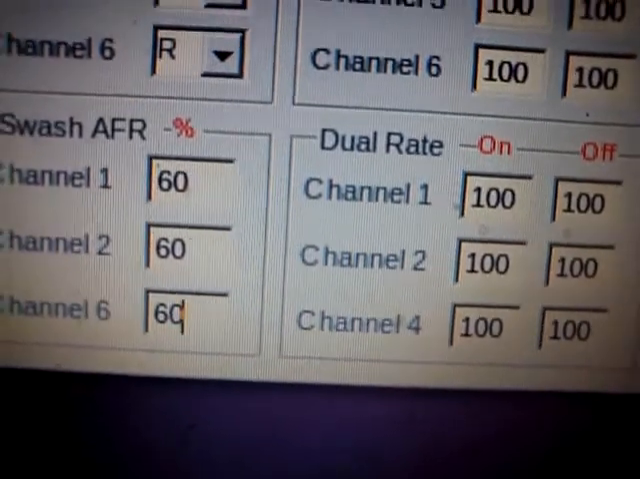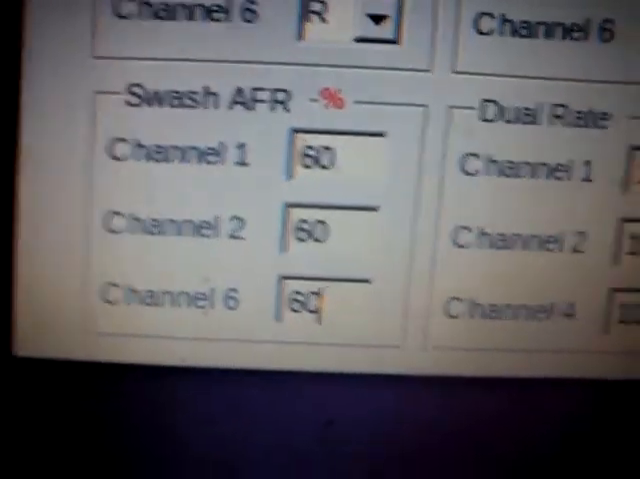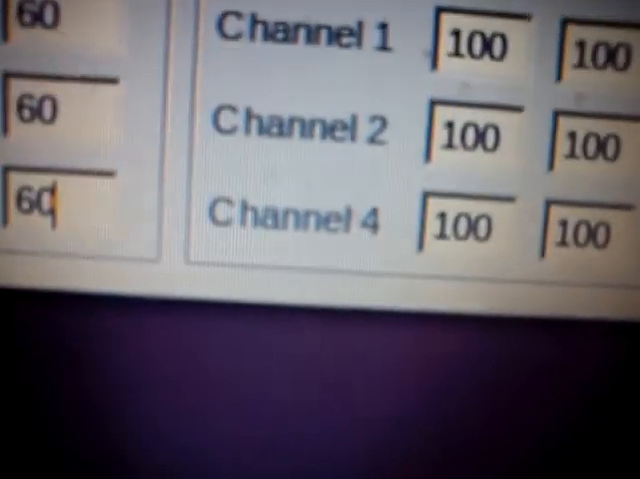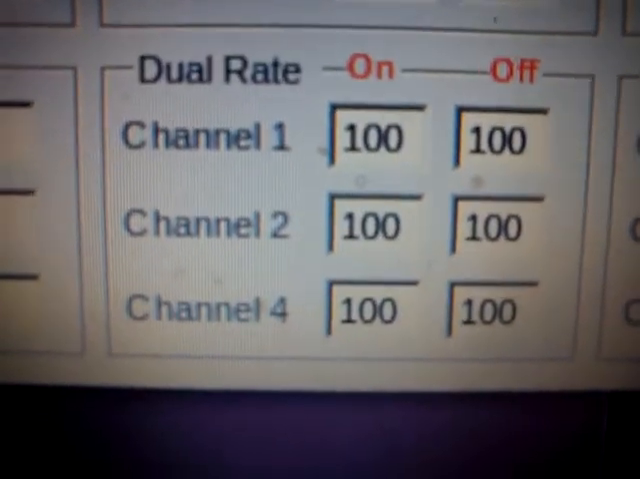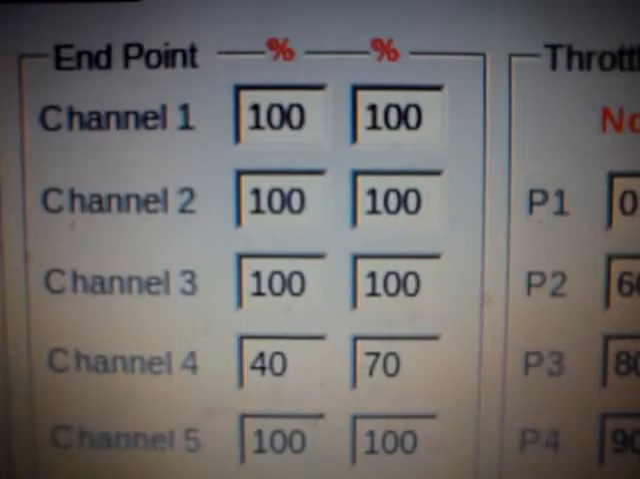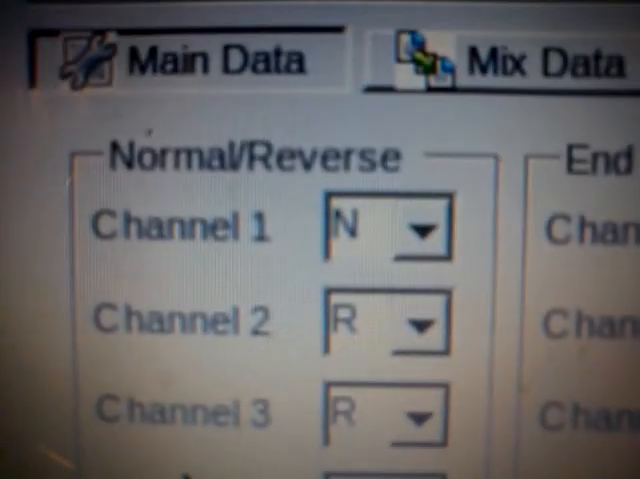Dual rate, we won't get into dual rate at this point. Just stick with these adjustments that you see here. You can put 100% on, 100% off and all that. But endpoints are another important thing. I think you pretty much understand what this does.